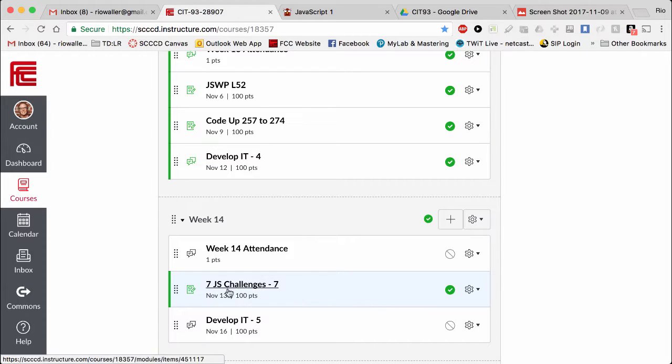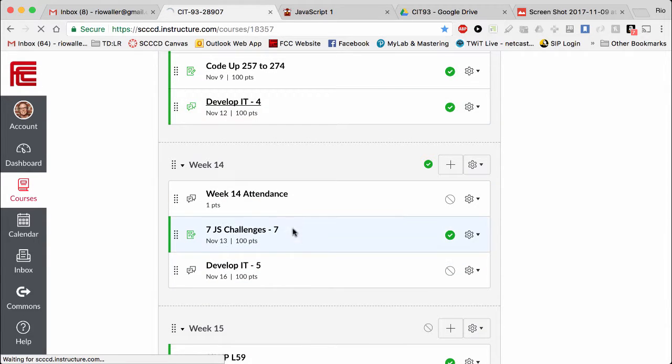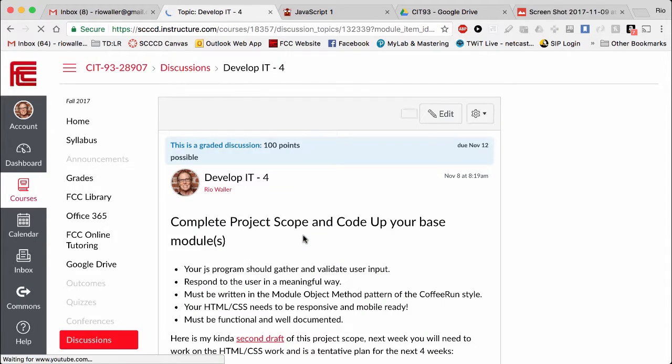So FYI, the other thing is that I'll be working on, starting Monday, the develop 5, which will be the HTML, right? So what I'm going to be doing, and I'll just give you a little preview, right?